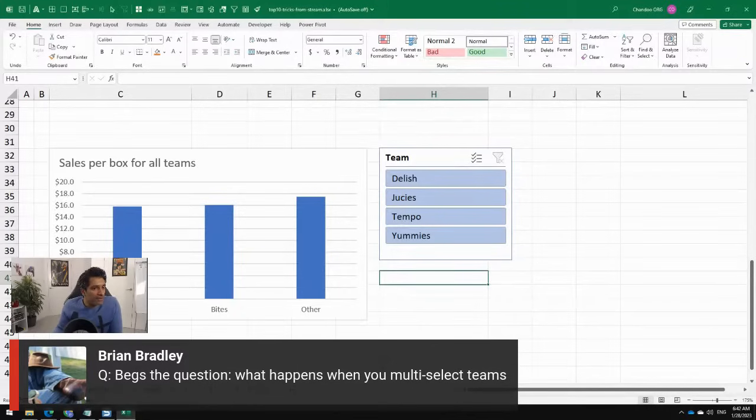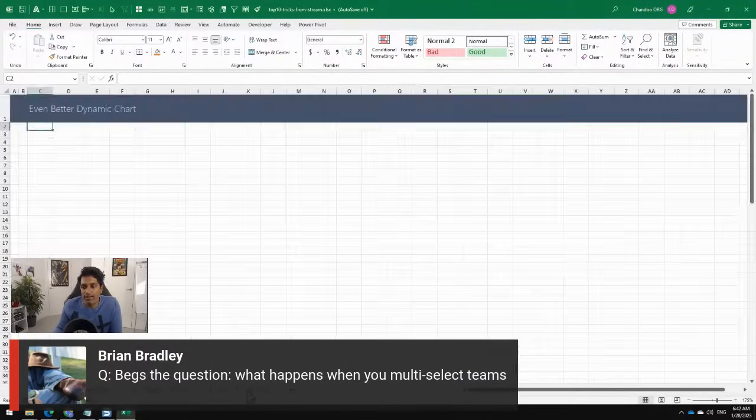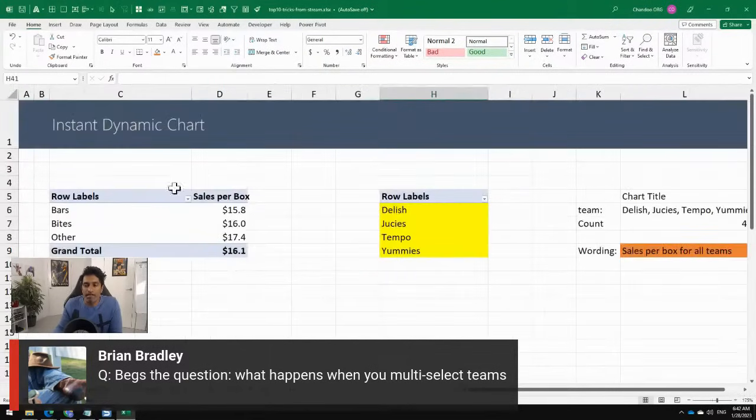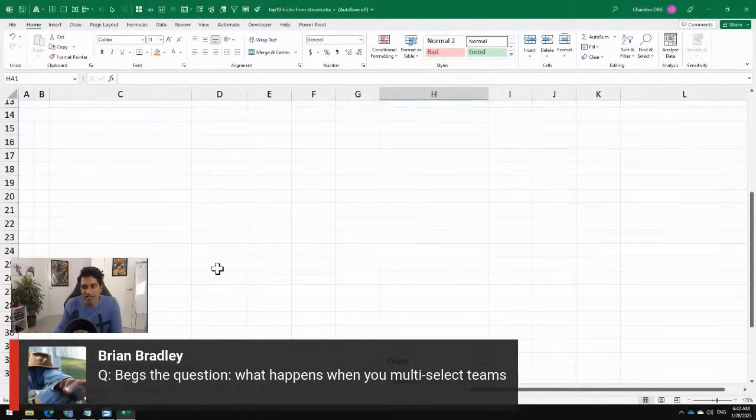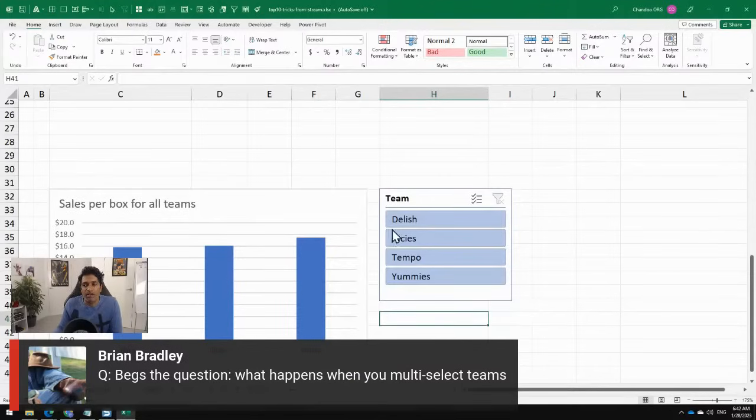All right, so that is number 9, which is an even better dynamic chart. So we started off with a simple dynamic chart that responds to a slicer, and then we made it even better by having a title that also listens to what's going on and changes the wording and provides a better narrative experience.